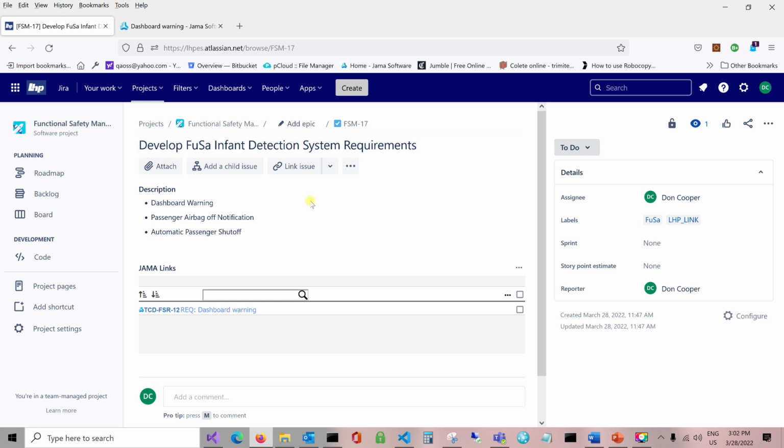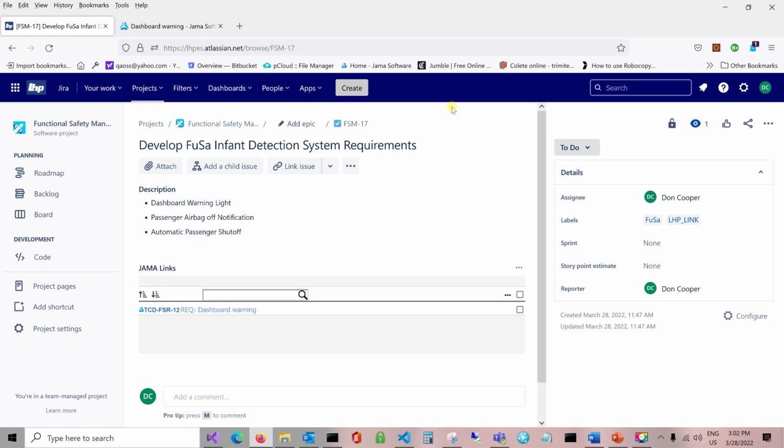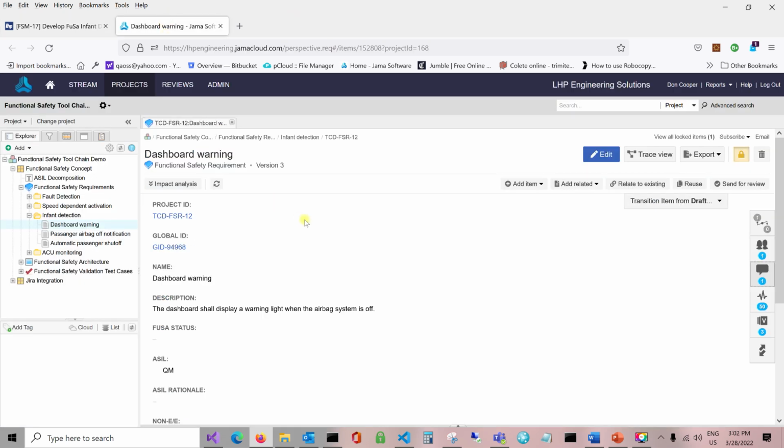So let's say we make a modification here to the description of the Jira issue. So dashboard warning, let's say we were supposed to put light here, and we'll save that. Now the fact that something has changed in Jira has already been detected in Jama. So if we go back over to Jama and we refresh our page, we'll see that the relationship over here to our Jira issue has turned red, which means it's suspect. And that indicates to the person developing the requirements that they need to go back to that Jira issue and find out what's going on.